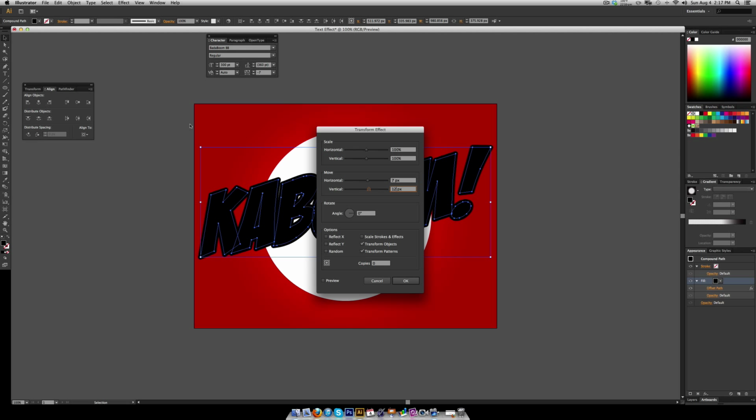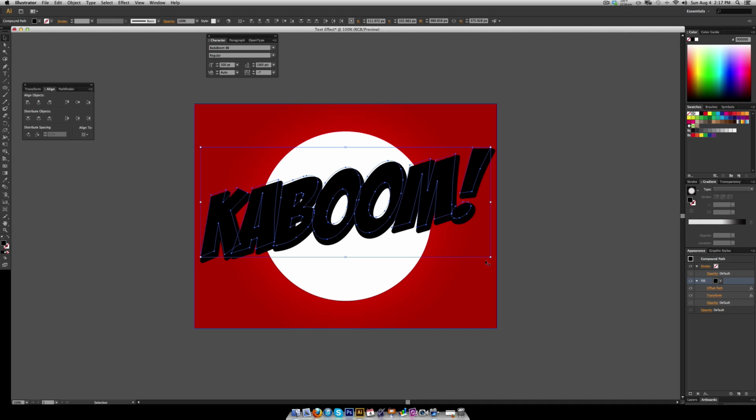And that's that. And we're going to hit OK. And now we've got this look here where you can see it drops down a little bit from the front path. Okay, the next thing we're going to do is change this blue outline font to white.